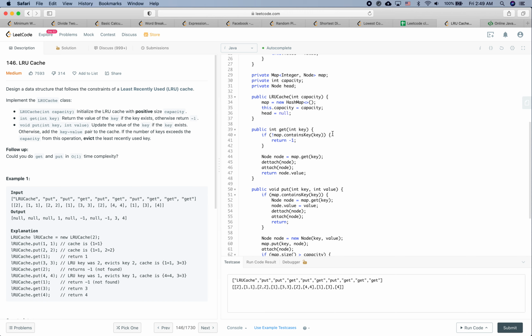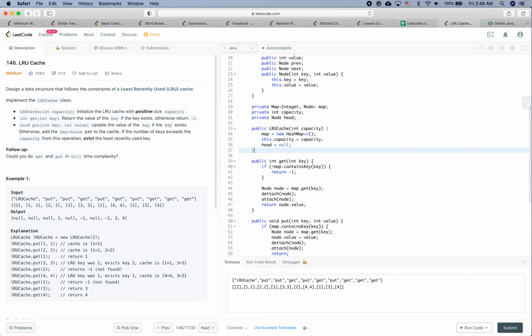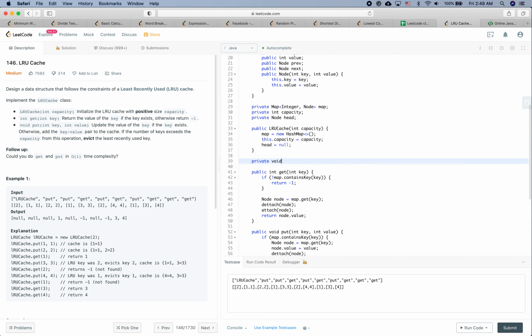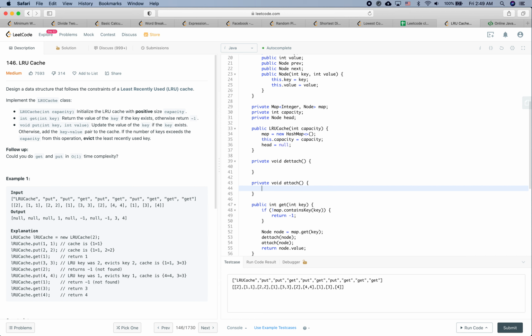So the next thing for us to do is to implement some helper functions. So okay, the detach and attach. So private void detach and private void attach. Yep. So this is a node and node. Okay. Yeah. So if I attach it, then it means we need to put it as a head node.